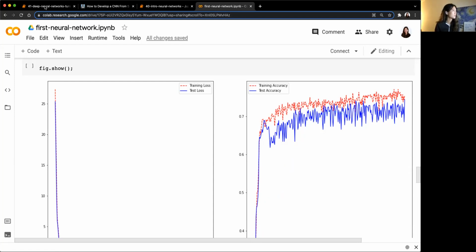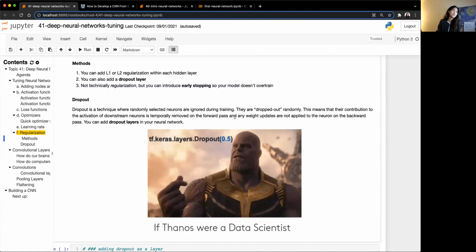So to show you all some code for that, dropout. Dropout is a technique where randomly selected neurons are ignored during training, and they are dropped out randomly, therefore the Thanos reference. This means that their contribution to the activation of downstream neurons is temporarily removed on the forward pass, and any weight updates are not applied to the neuron on the backward pass. Literally, that means that if I have 100 neurons in one layer feeding into the next layer that has maybe another 100 neurons, and between the two you put a dropout layer, it's only going to consider 50 of the neurons if you set dropout to be 0.5.